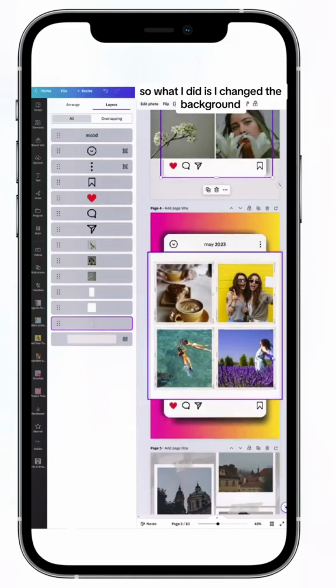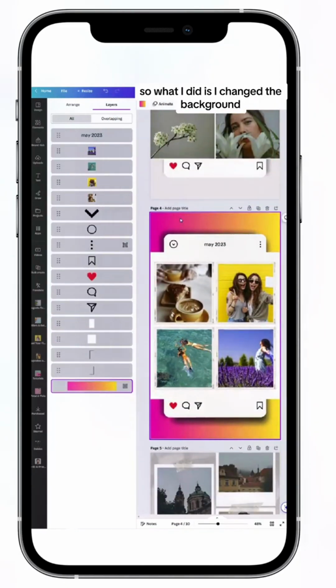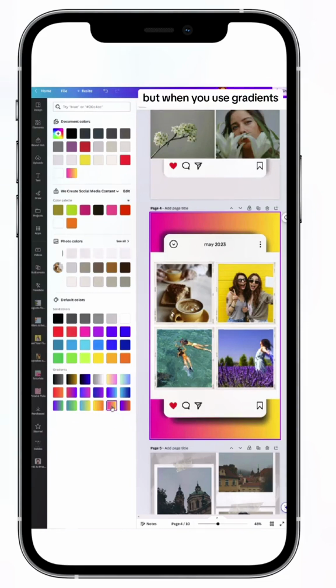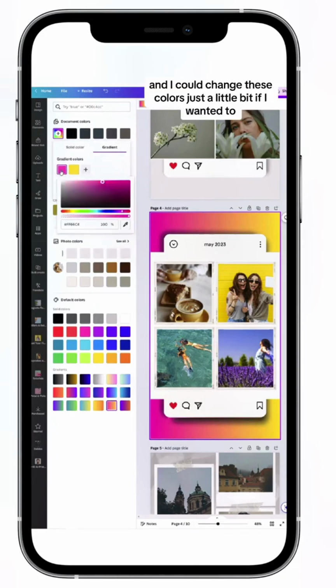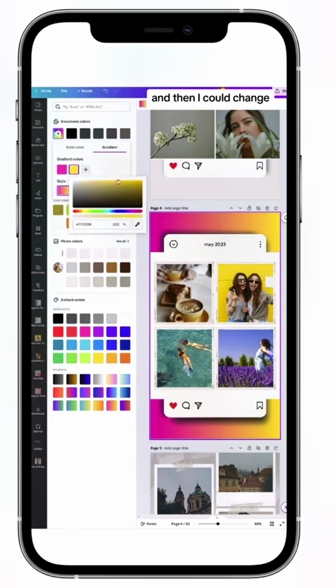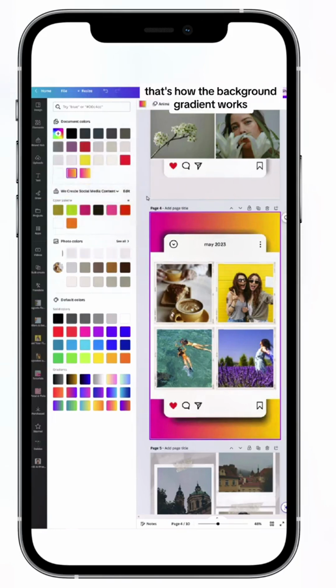So what I did is I changed the background, went to colors, and actually chose an Instagram sort of gradient color there. But when you use gradients, I could go up here and I could change these colors just a little bit if I wanted to. So that's that color off to the left. And then I could change. That's how the background gradient works.